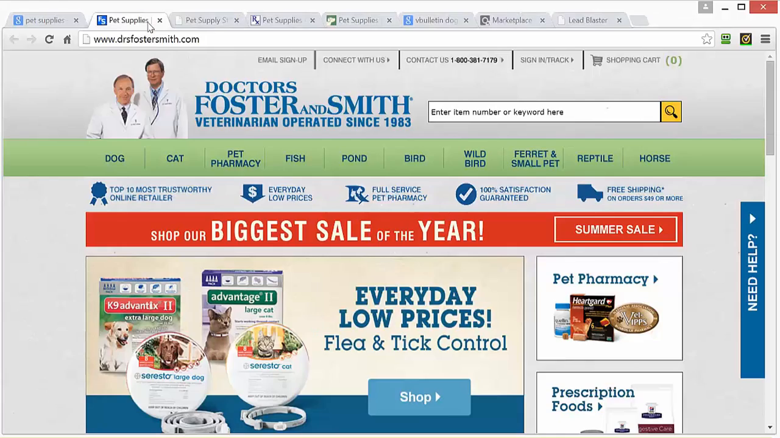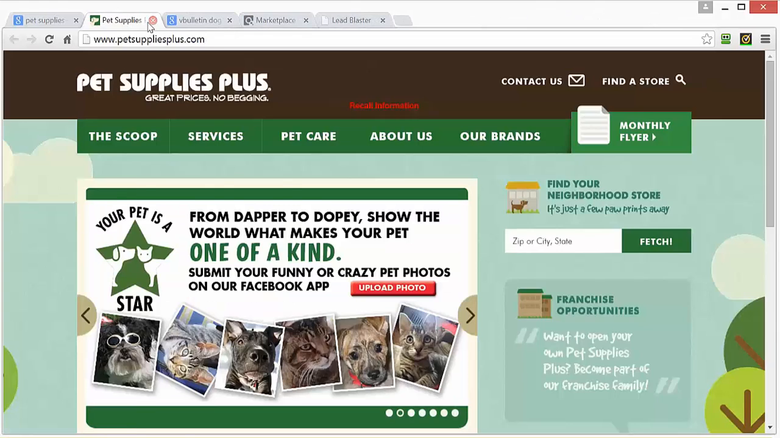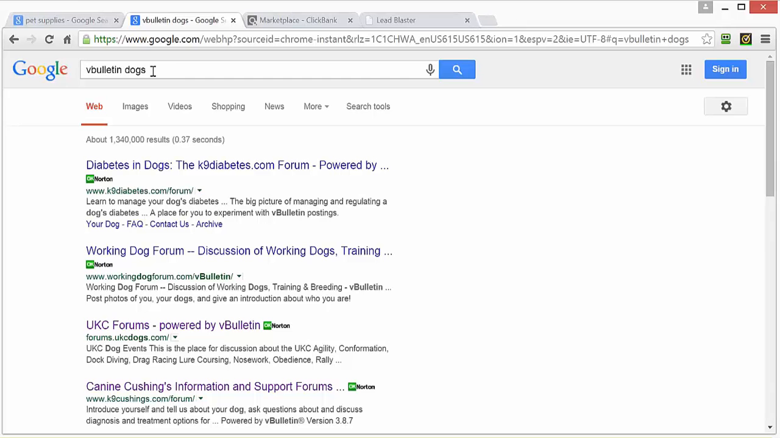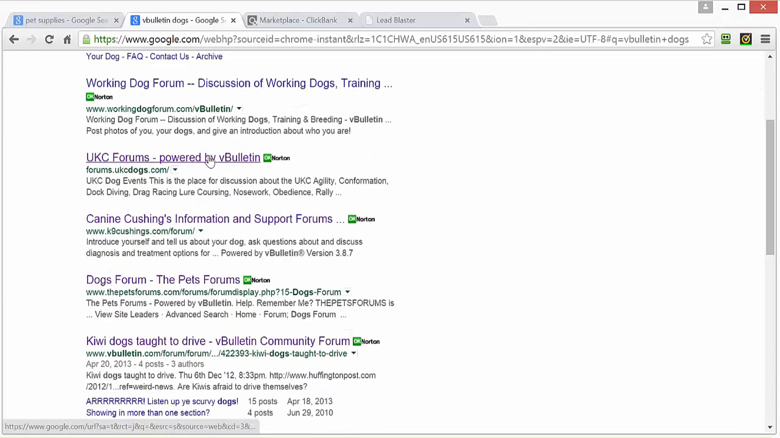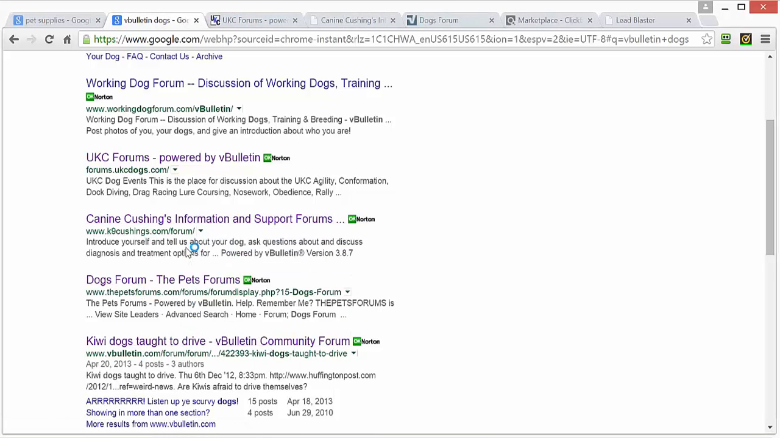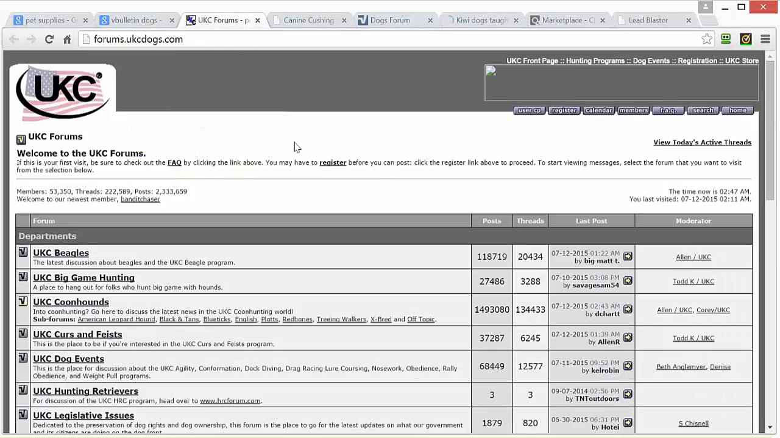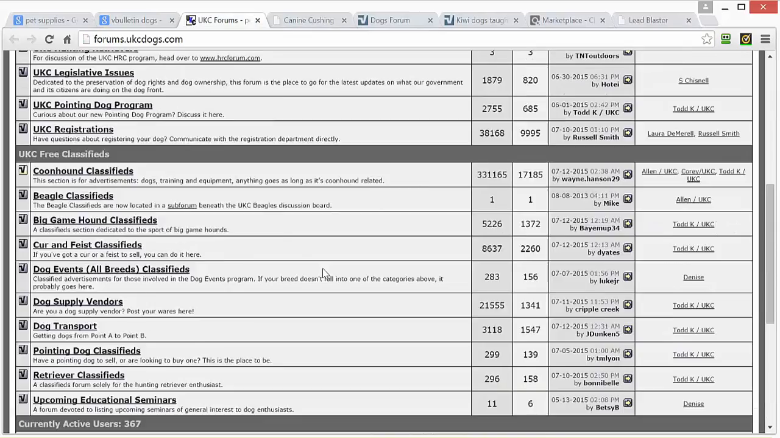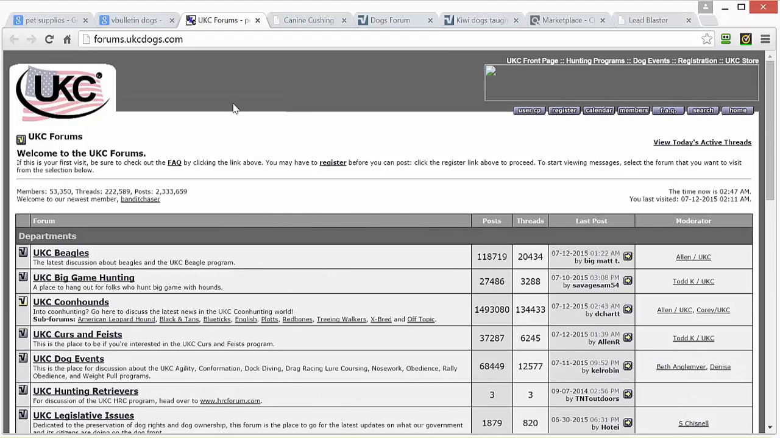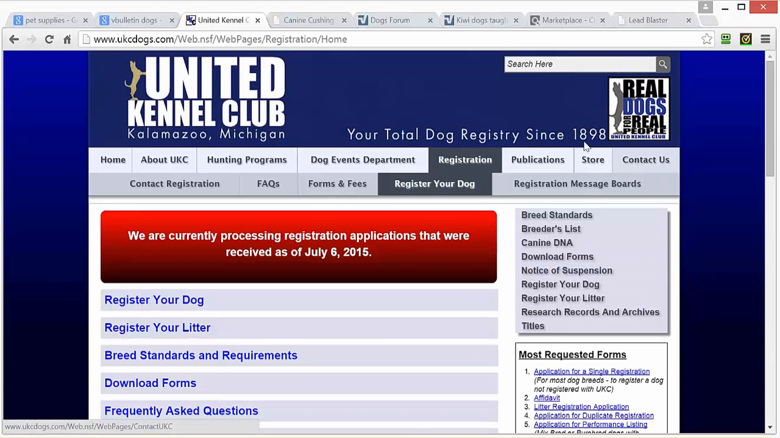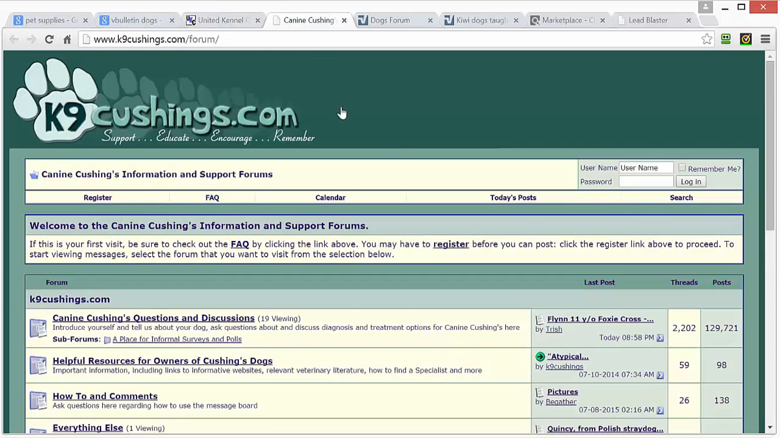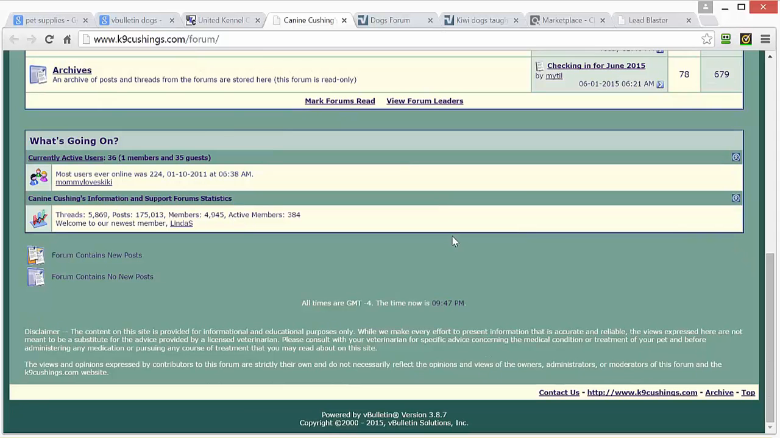Let me close these up. And here is a search for vBulletin and using dogs again. So let's look at a few of these. All right. And here's an online forum for UKC dogs. And let's see, how would you contact them? Okay, well, here's a contact us. So sometimes you got to kind of poke around to figure out how to contact them. Again, this is just for example purposes.